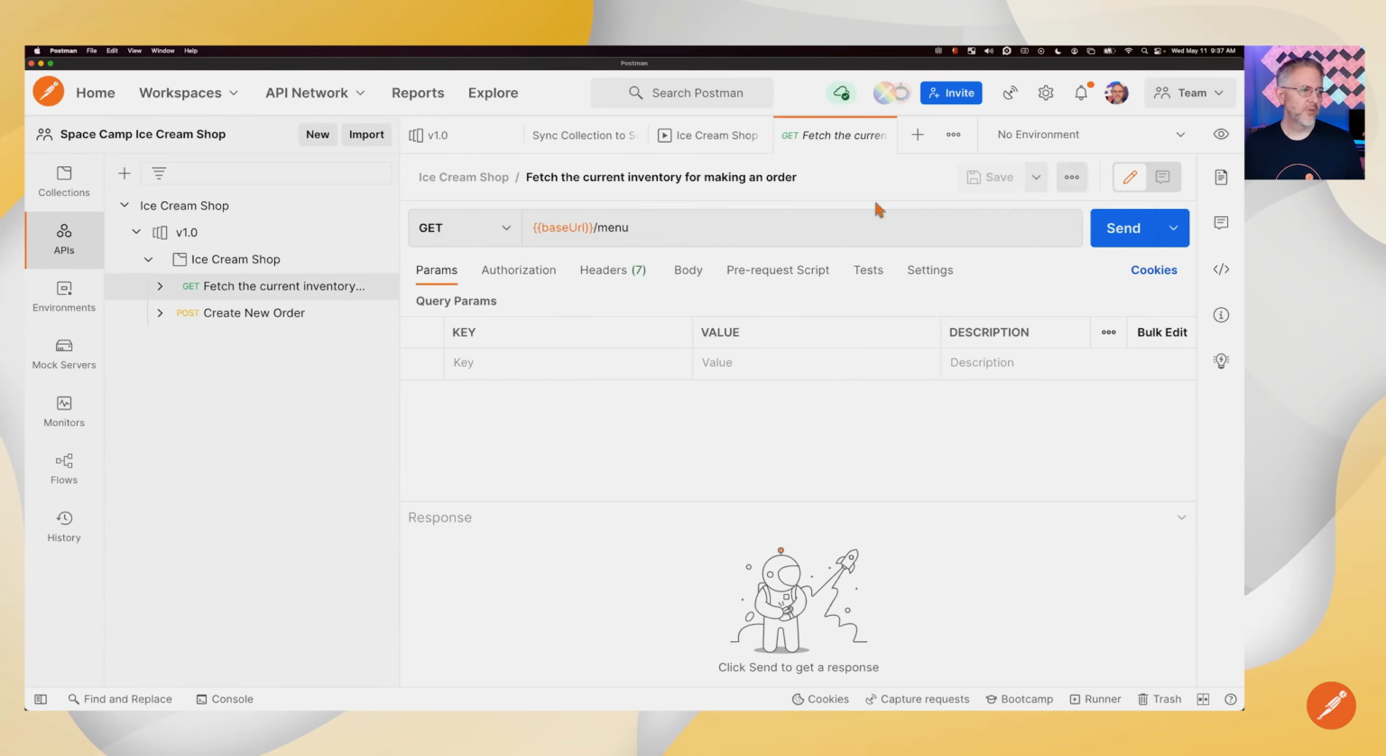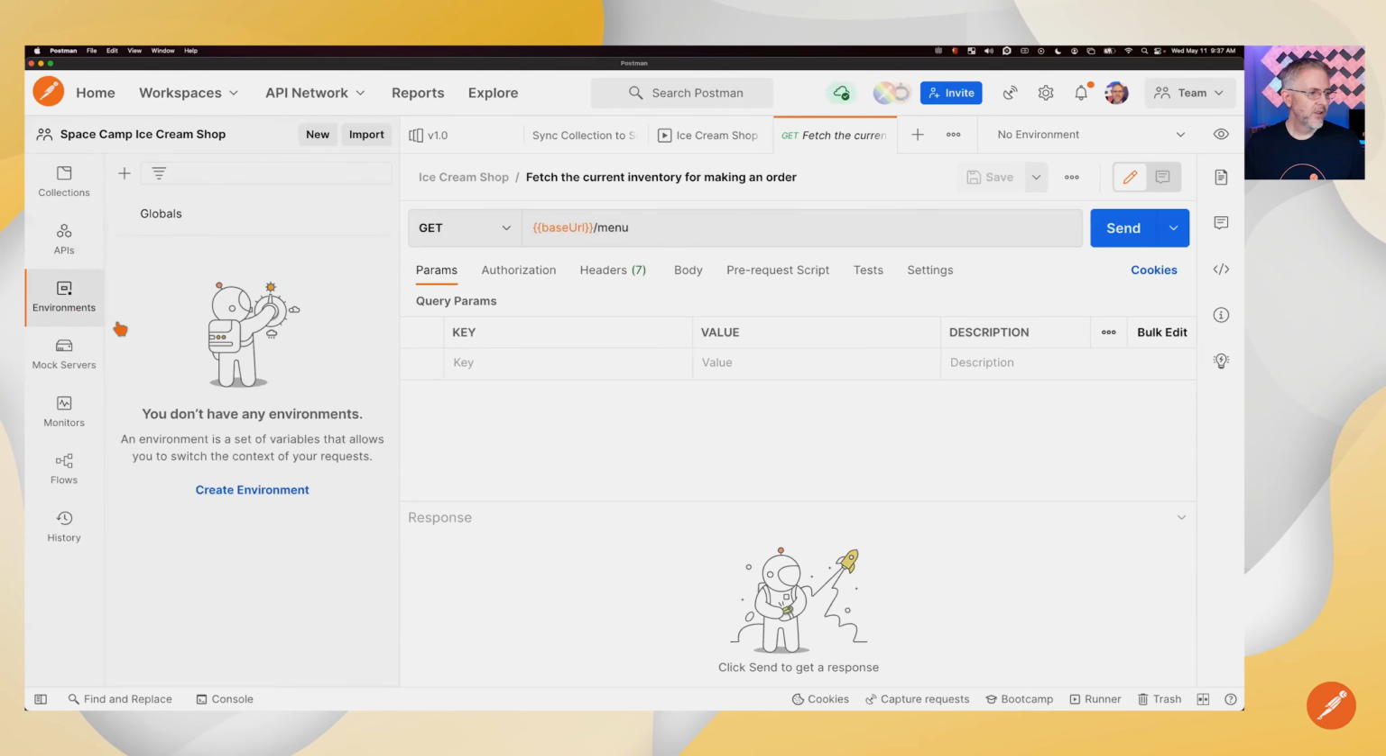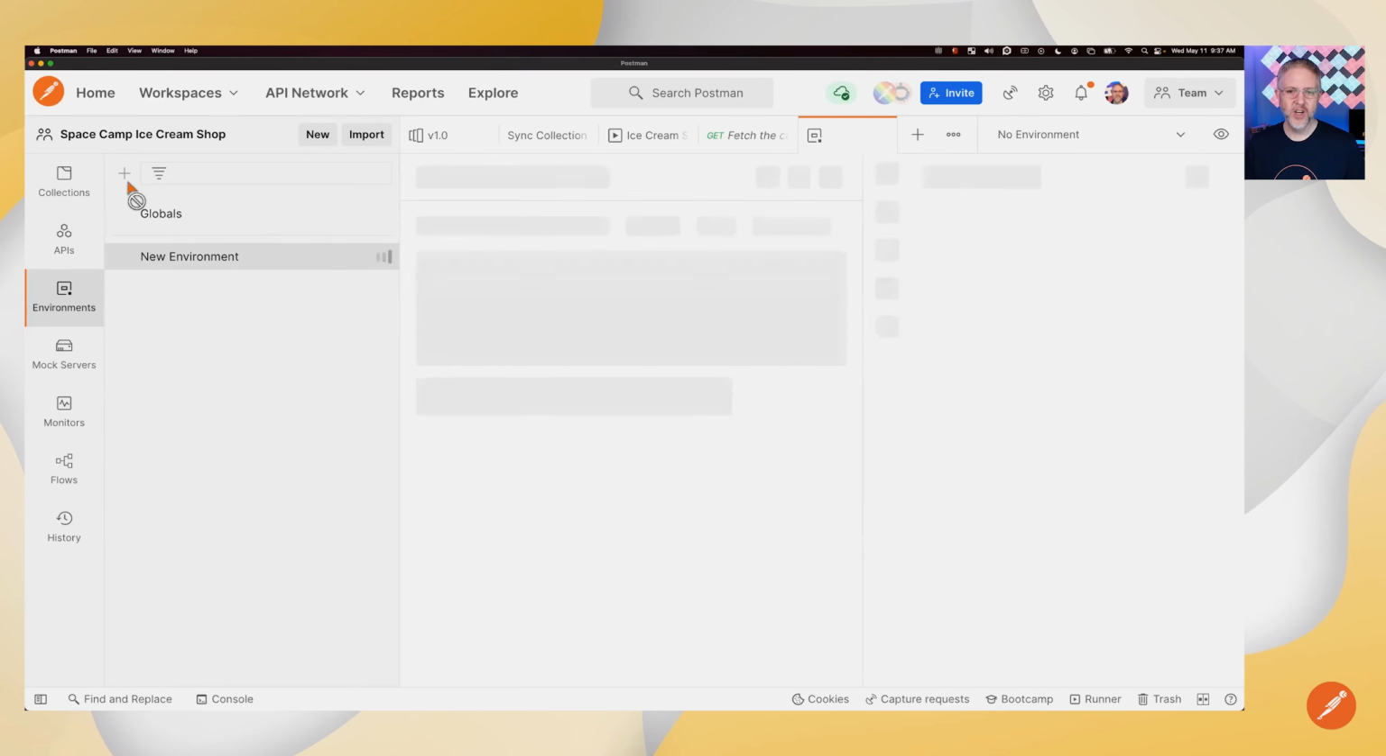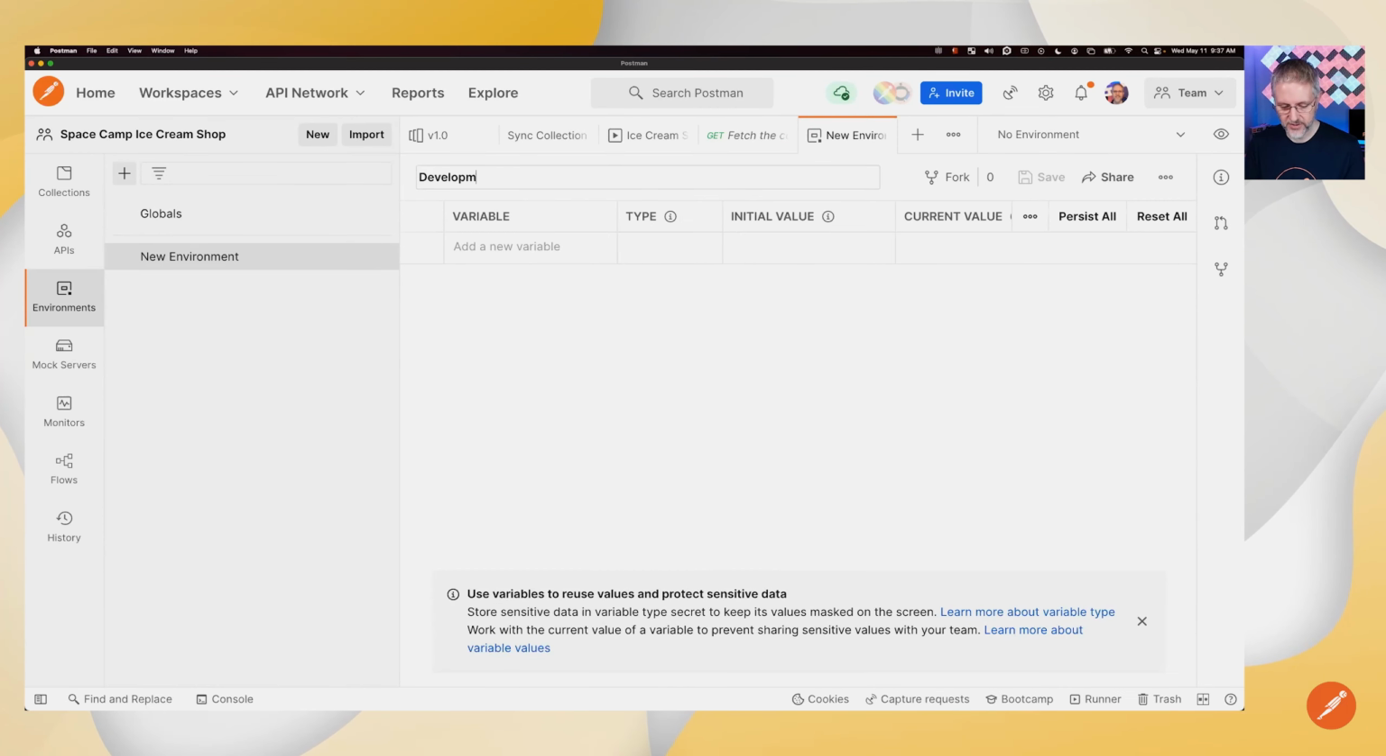So what we're going to do is build a development environment, and we're going to move this value out of our collection variables. We're going to start by clicking on environments over here on the left side, and then click on the plus sign up here at the top to create a new environment, and we're just going to call this development for now. Cool. Vaishnavi, do you want to walk us through from here?